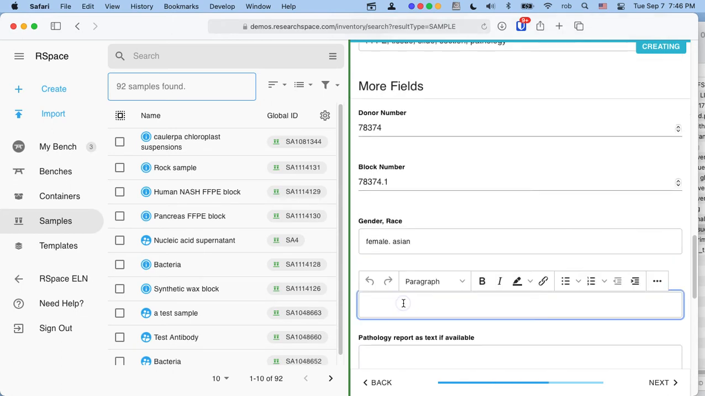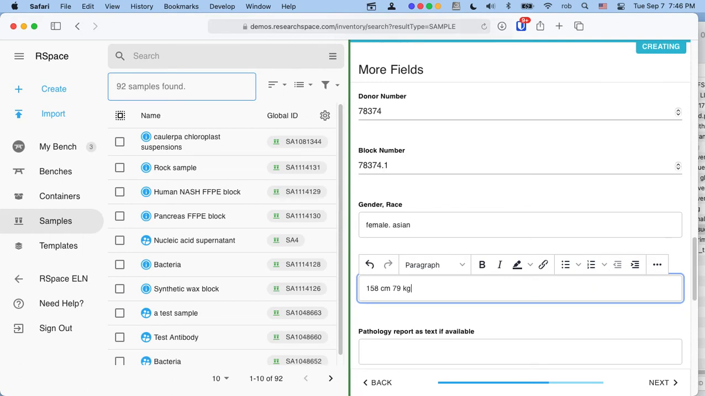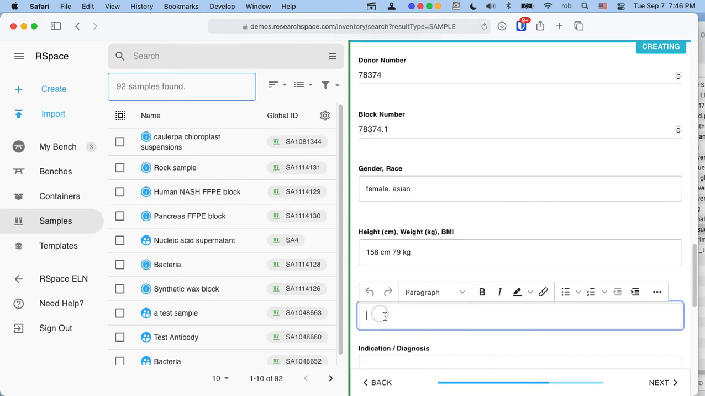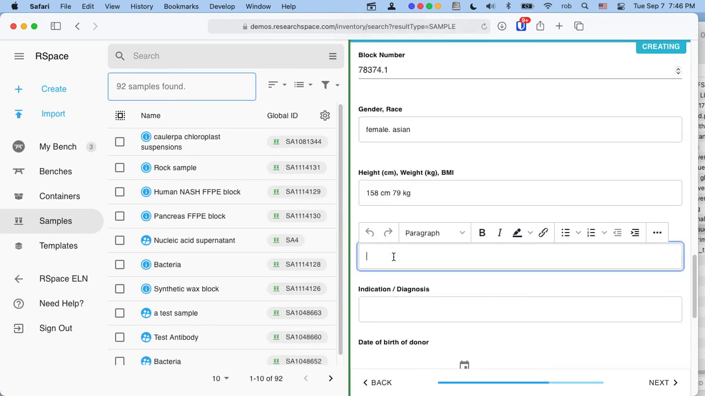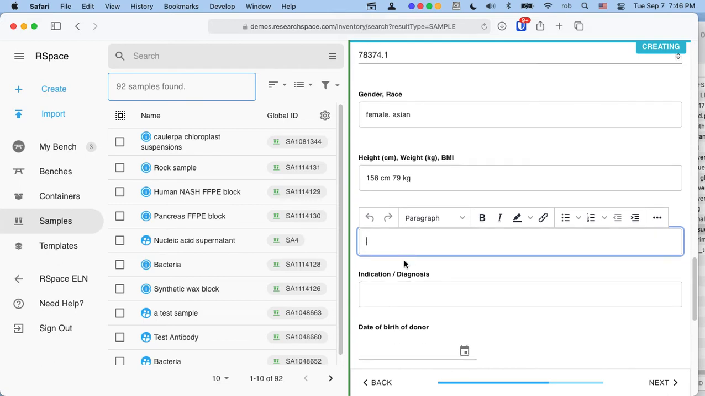For the height and weight, I have no idea how tall this person was, but we could say something like 158 centimeters. I'm just going to guess some crazy weight here. Let's say, I don't know, 79 kilograms. And then for the pathology report, I'll probably skip this step, but if I wanted to, I could just copy and paste in some text from my path report.